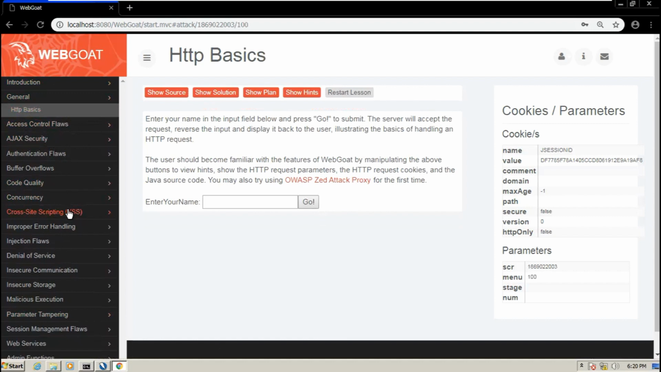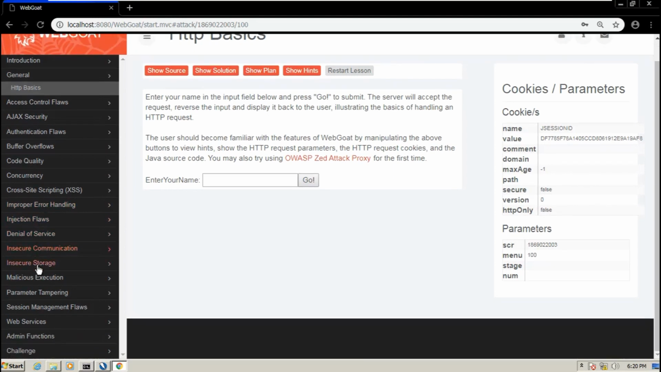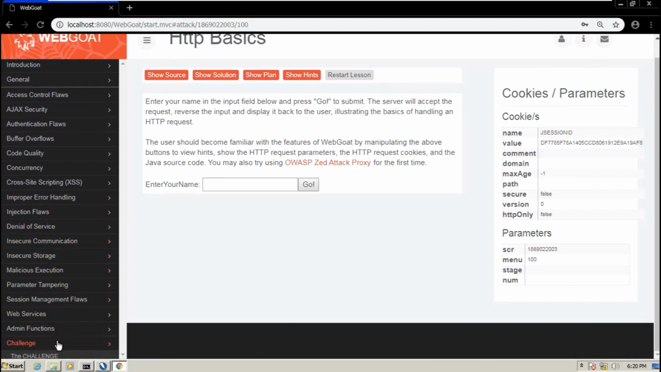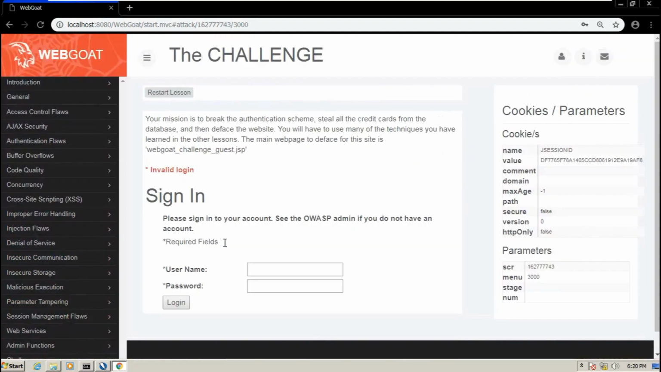And then remember that the main purpose of having this WebGoat is to teach the ethical hackers, penetration testers, as well as the web application developers about OWASP top 10 vulnerabilities, right? So you can see a lot of challenges here, yeah, from the AJAX security, access control flaws, authentication flaws, SQL injection, cross-site scripting, and then denial of service, and so on and so forth, including web services, okay? And you can go to the challenge to see the last challenge here.